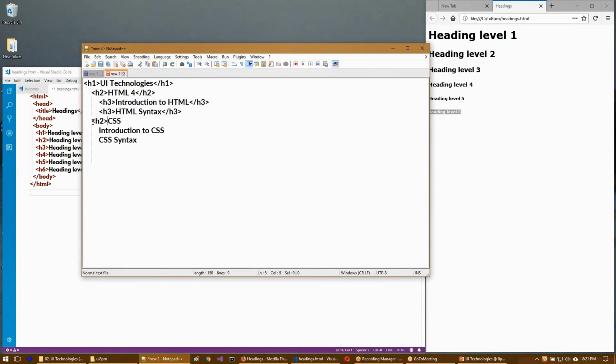In the same equivalent way, just like the HTML, imagine for CSS, H2. For HTML and CSS, we have used H2 only because the level is the same. HTML is a part of the UI technologies. CSS is also part of the UI technologies. So both have the same level. Just like that, for both of these we have to use H3. So based on the level we have to follow, not like first or second. Based on the level, we have to follow. So this is what we call headings.